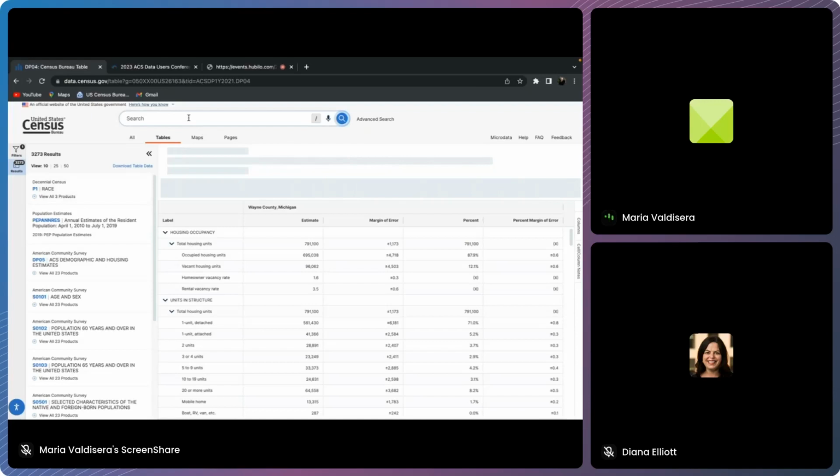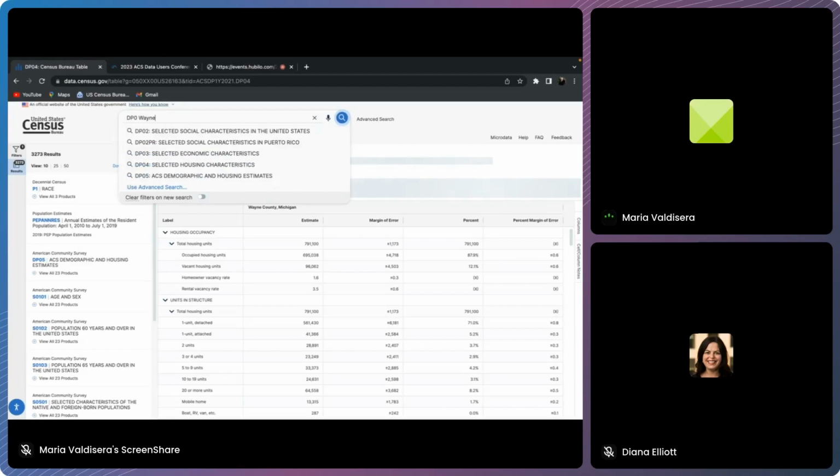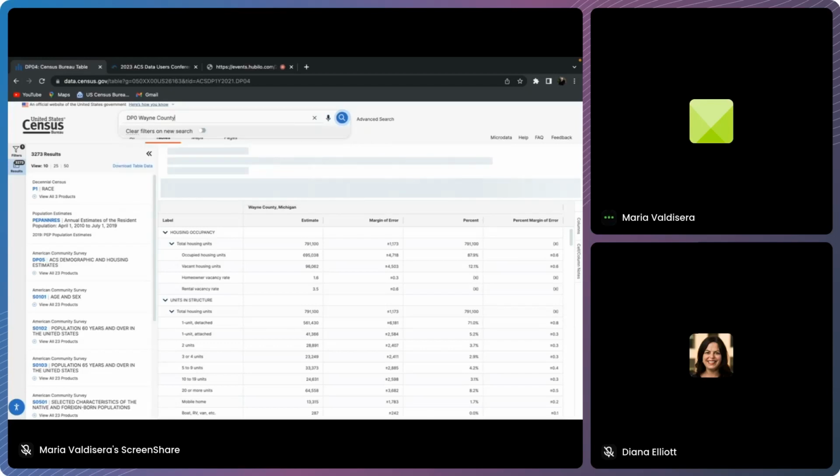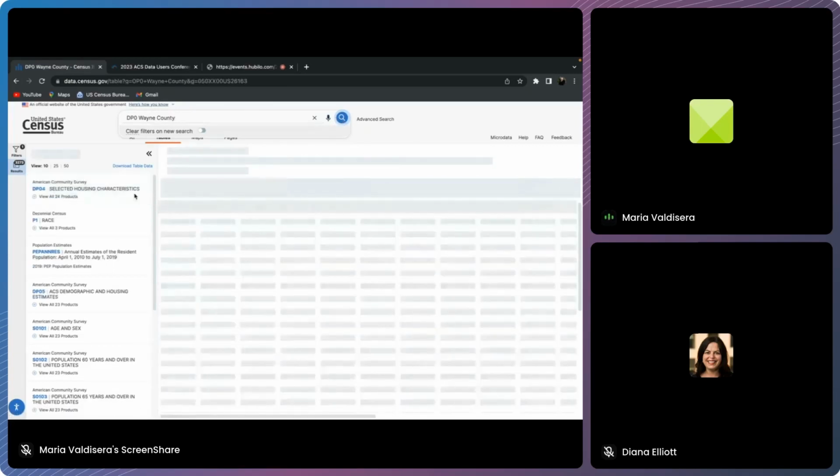Another thing I wanted to mention is that you can also use the search bar up top here to search for specific tables. So if you wanted to see all of the data profile tables for Wayne County, you can just click on the search button, type in DP and then 0, and then type in your geography. So I'm going to do that. I'll just click on the magnifying glass icon here.